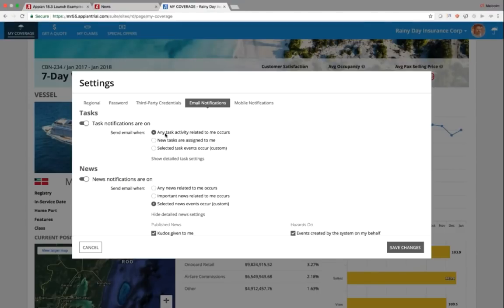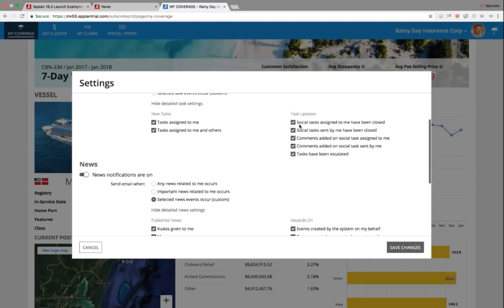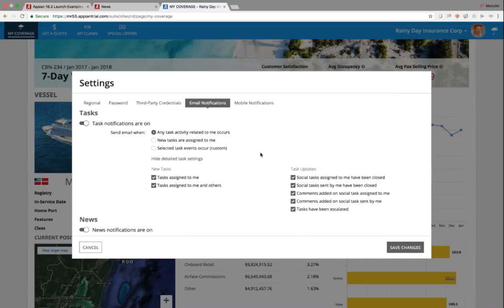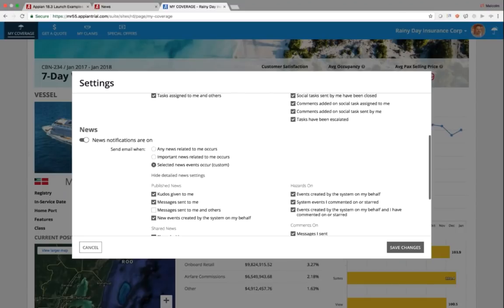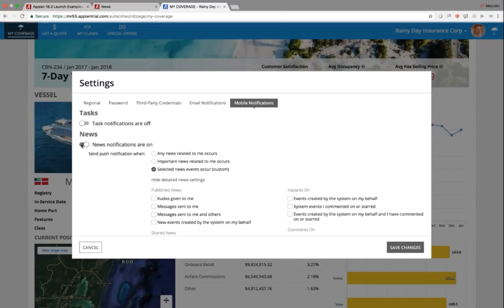I can see high-level controls like send me an email whenever a task activity occurs, or maybe show detailed task settings when a task is assigned to me, or social tasks have been closed or updated. So again, I encourage you to notify your end users that they have this enhanced capability to control notifications, as well as notifications on news capabilities. And as I mentioned, new to Appian 18.3 is push notifications on news events.